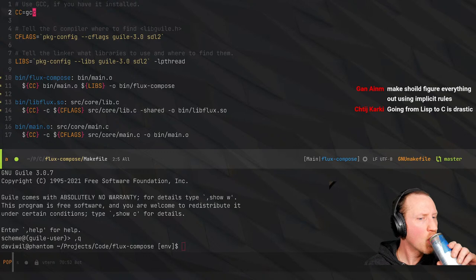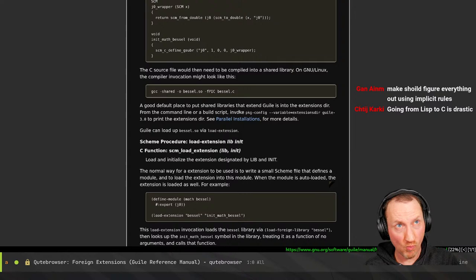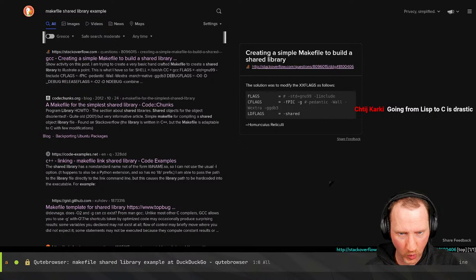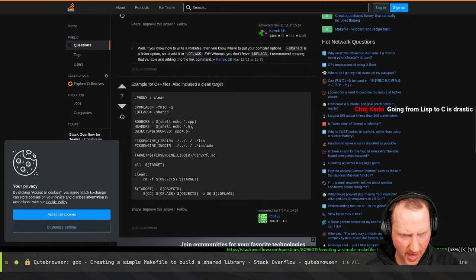All right, let's see. Makefile shared library example. I know I should be doing this a better way. Let me just see if I can quickly figure out the right way. LDFLAGS. Okay, so all target honeyxml.so, libdir, linkdir, objects. Okay, sources.cpp equals .o. So there's some stuff that you can do here, it seems.